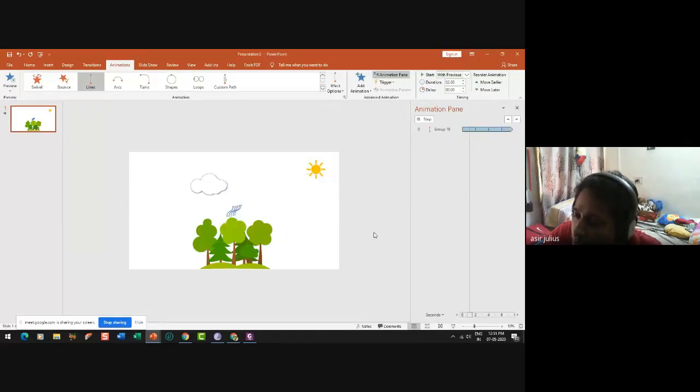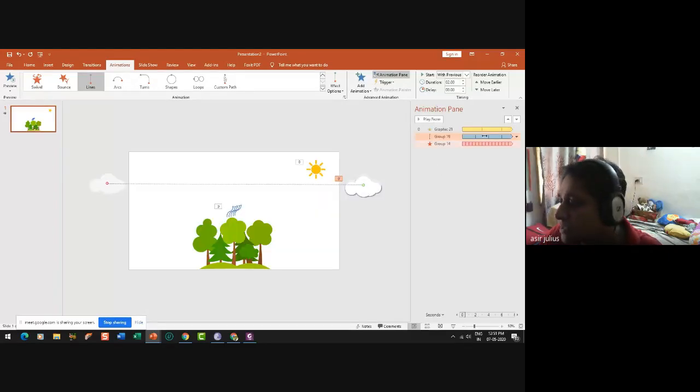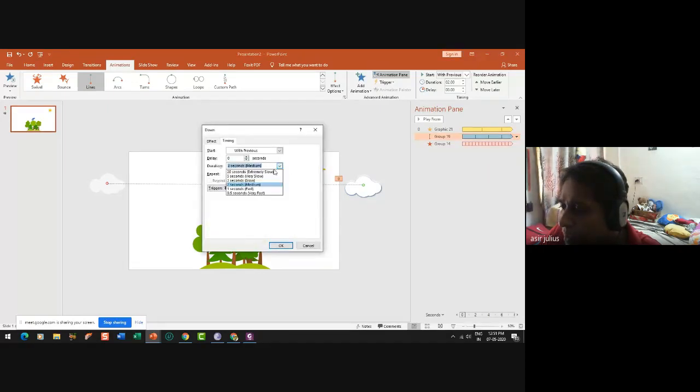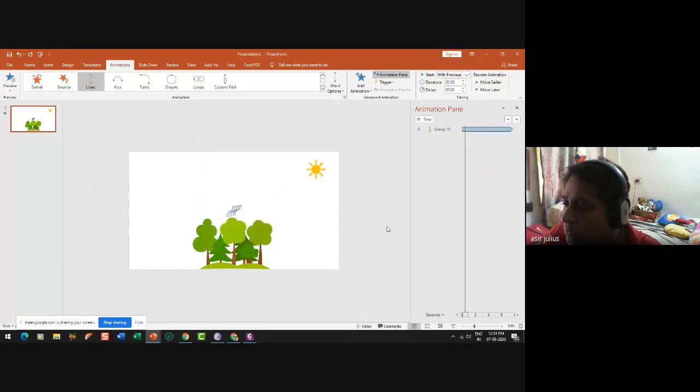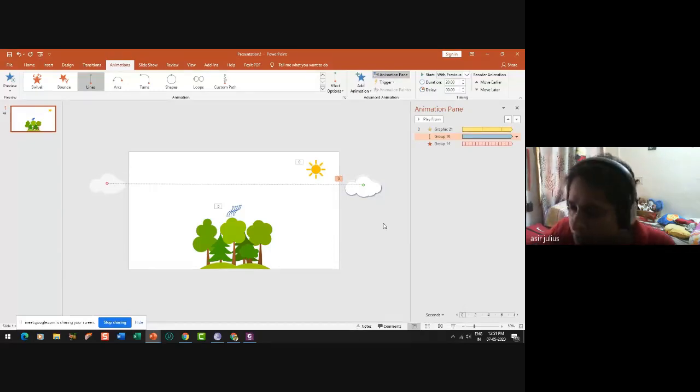Now we are all set to go, but it is extremely fast. One minute, I'm going here, timing, extremely slow. And we are going to add a new component here, that is sound.